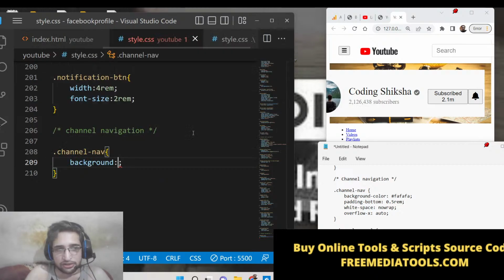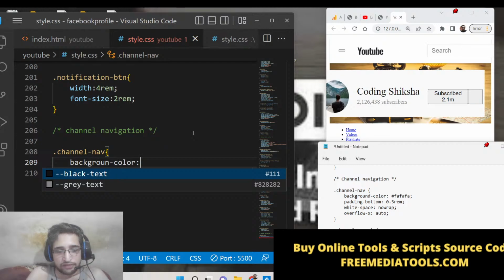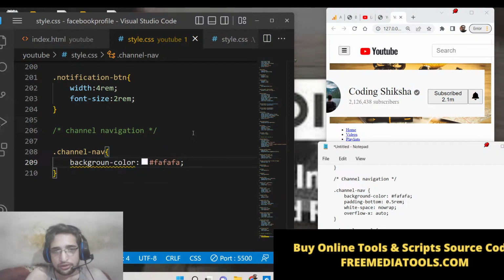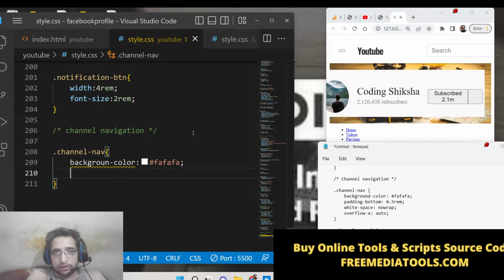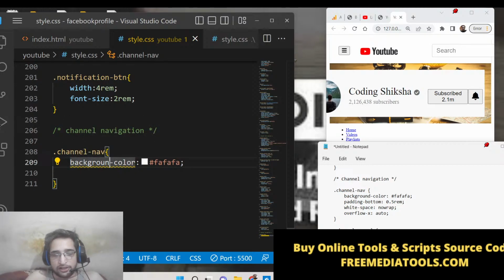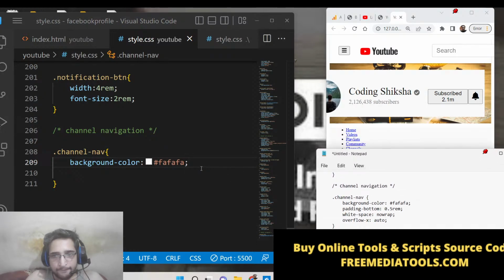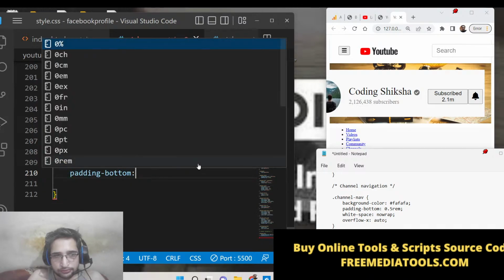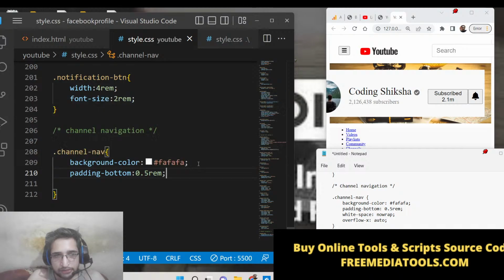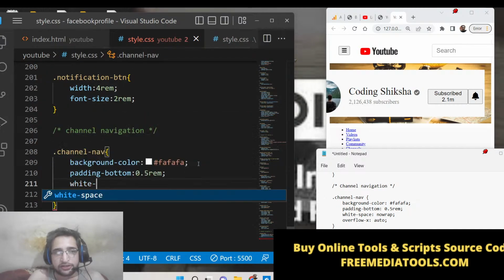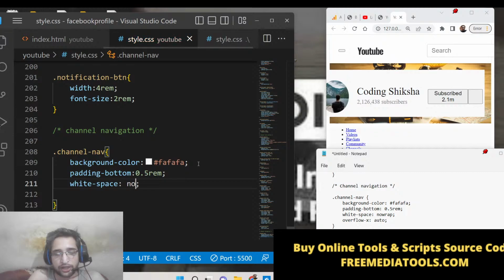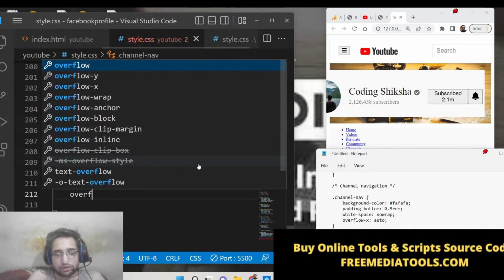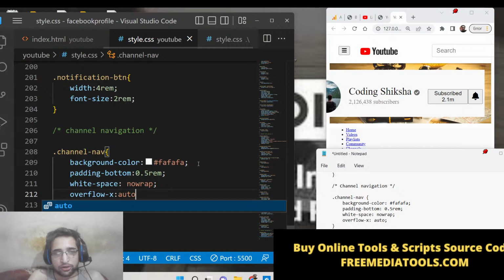Background color we need to change to this color, which is FA. This is background, so we need to add D here. You can see that. We also need to add padding from the bottom position, 0.5 rem. White space we need to give as no wrap. Overflow X we need to have as auto.